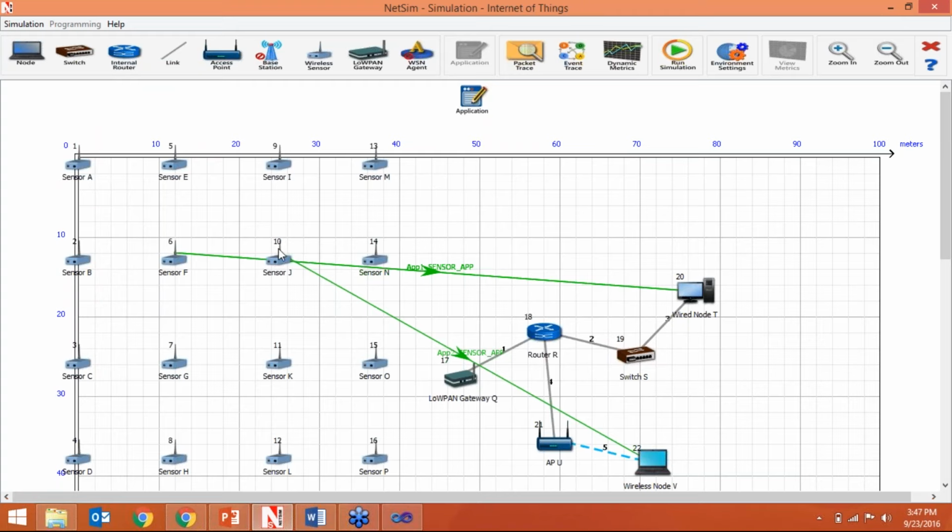Now you can see this 10 sensor will send the data to 22, and the 6 sensor will send the data to 20. So using this low-pan gateway, they send the data to the low-pan gateway, it senses the data and sends it to the router. Router then further sends it to the wired node and wireless node. So this is the combination of internetwork and wireless sensor network that we have made. So we can run this simulation.